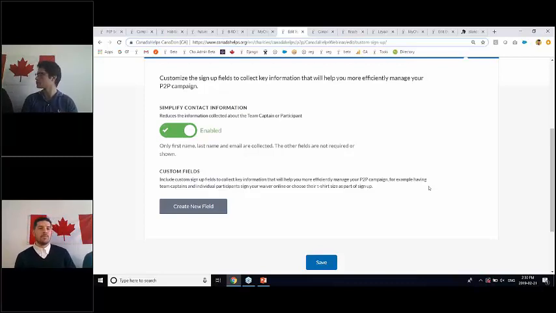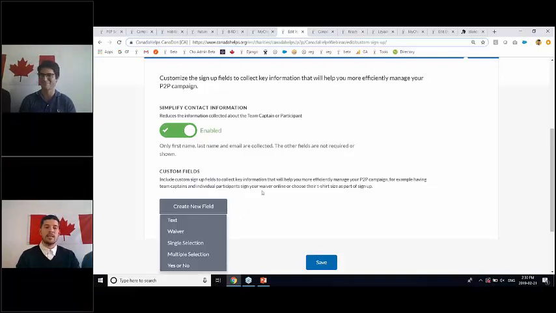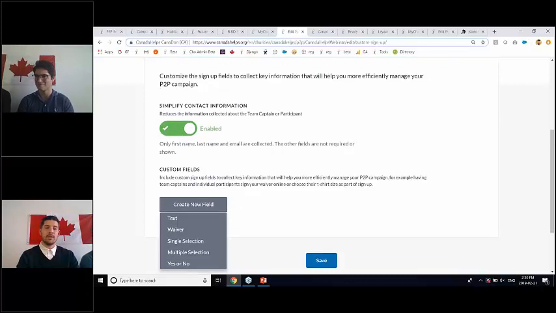So if you're giving out t-shirts, maybe you need to know what size your registrants are. Perhaps you have a waiver that people need to agree to, a liability waiver. There could be meal choices. There's a variety of things, and I'm sure you can think of a whole lot more from the events you've run. But here I can add as many additional fields as I want.